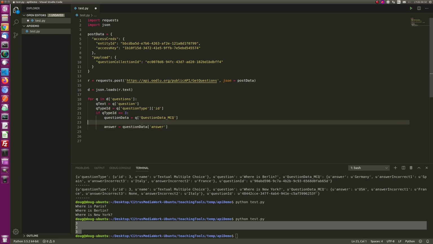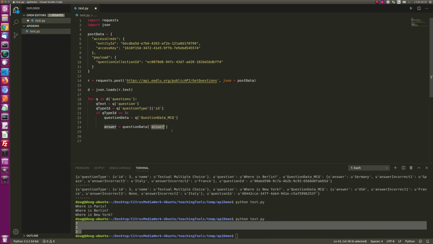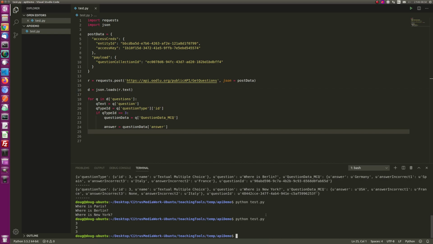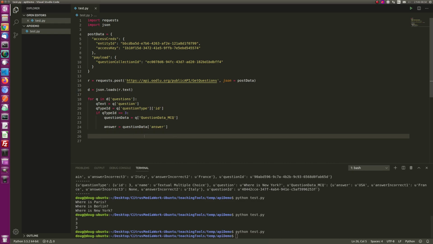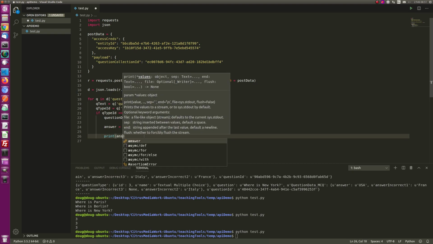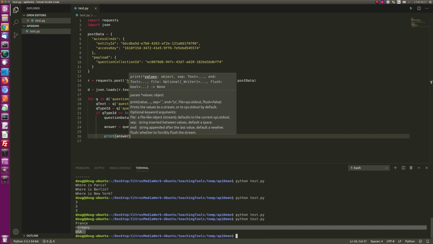So now we've gone into the question, and then into the question data MCQ, and then we're getting the answer. And that will give us the answer for each of these questions as I run this now. Oh, hang on, I've got to print it, sorry. Print answer. Okay, so that'll just give us the answer for each of these questions, which is France, Germany, and the USA.